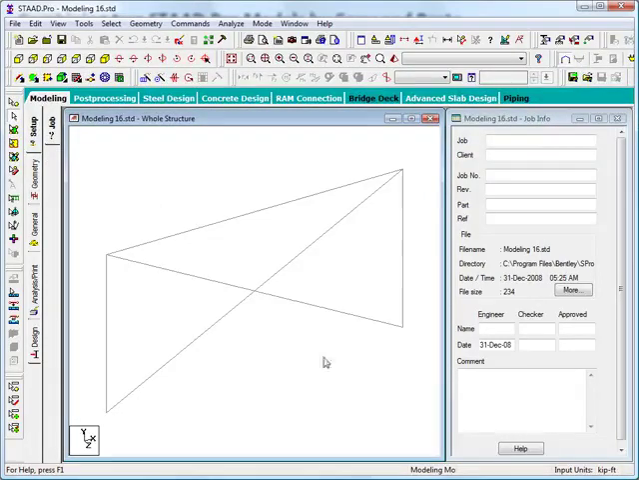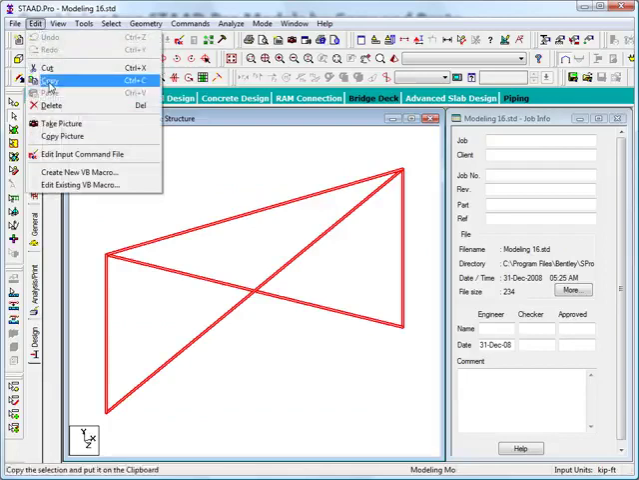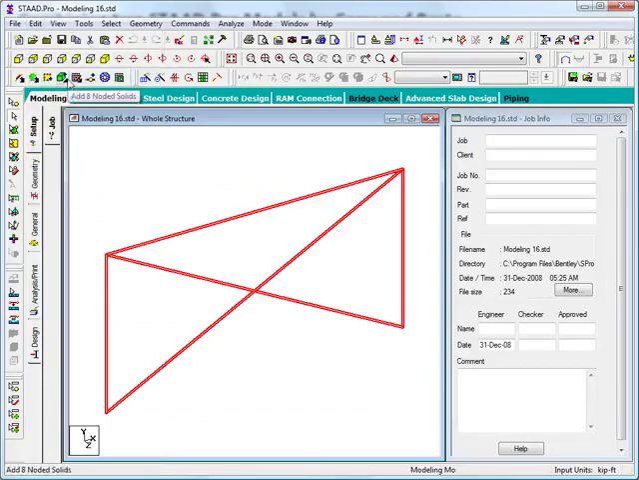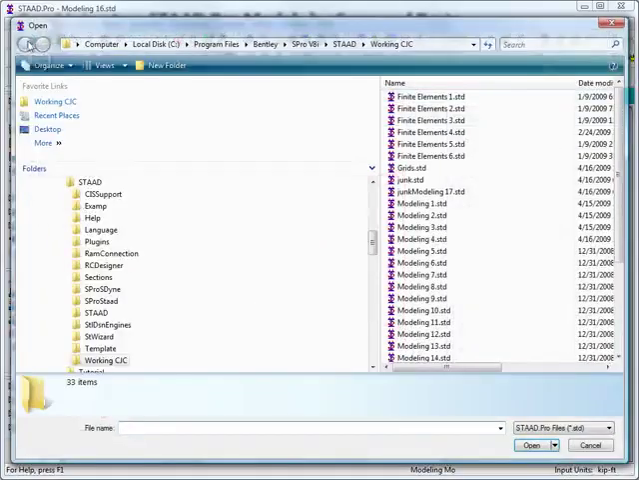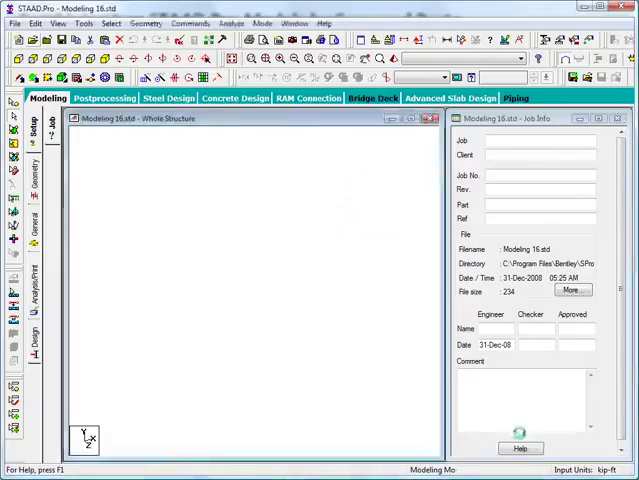And this is our braced frame model. What I'll do is use the beams cursor to select all of the framing, and then I'll say edit and copy. Then I'll say open structure again, and this time I'll open the file called modeling 17, which will be the portal frame.